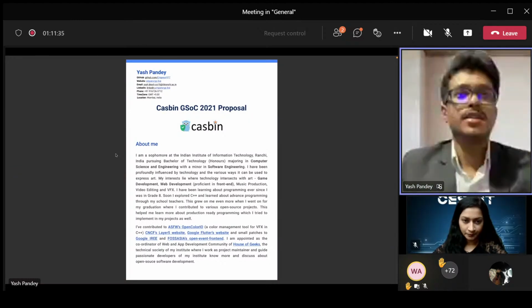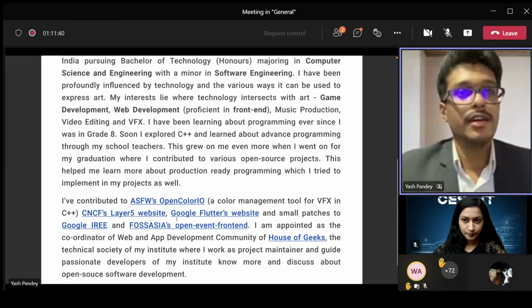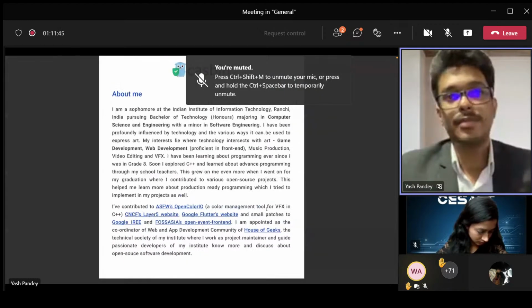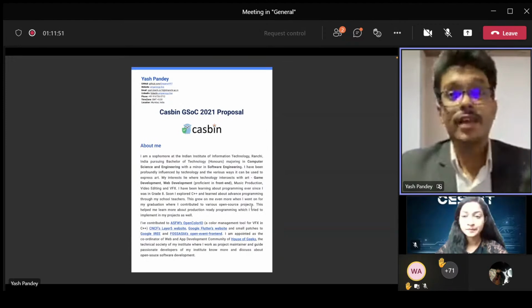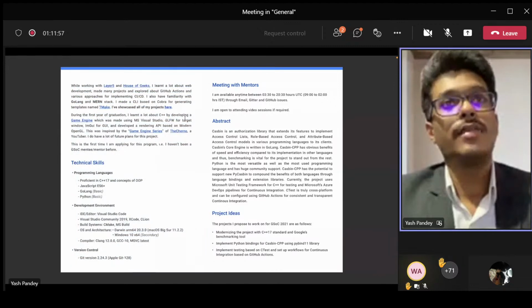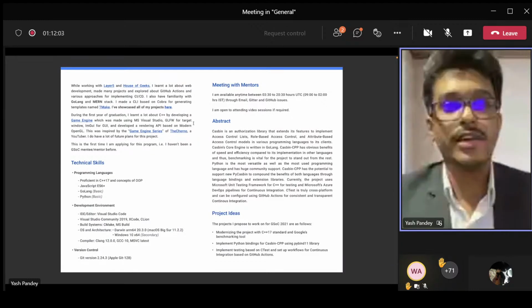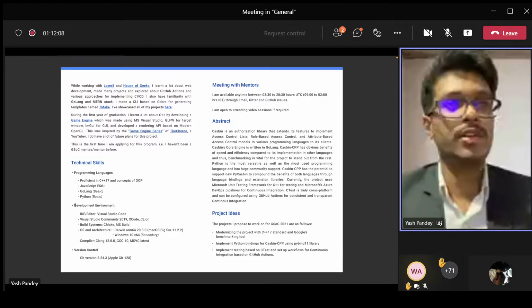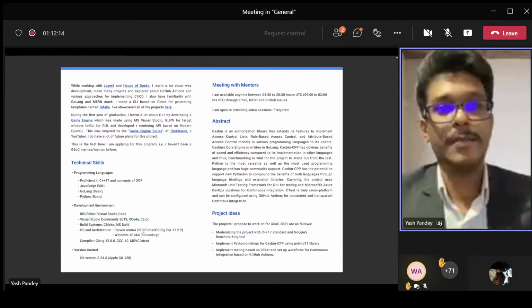The first page is about me and what I did. As you can see here, I highlighted my contributions to ASFW. It's a color management tool for VFX and C++. And I told them whatever I did in my first year and in my first semester, I guess. I'll be sending it because it's a 14-page long proposal, and you just need to describe yourself, what you're good at, and then show what your development environment is, what your IDE is and whatnot. So yeah, that is it.